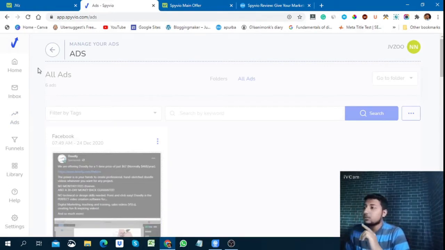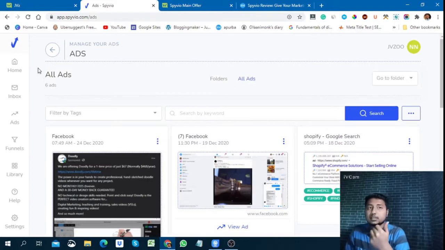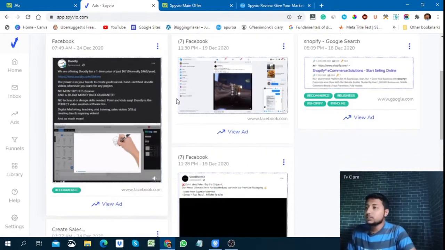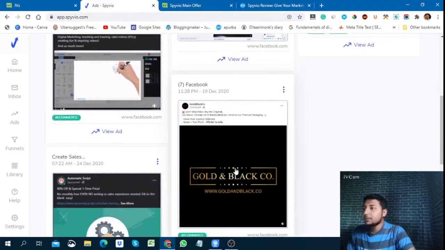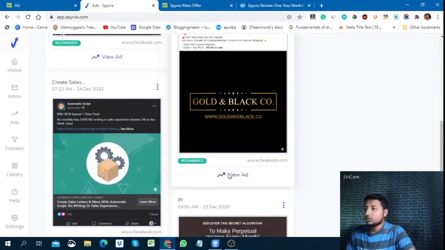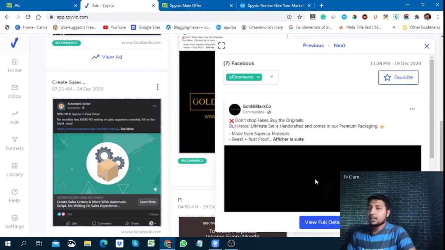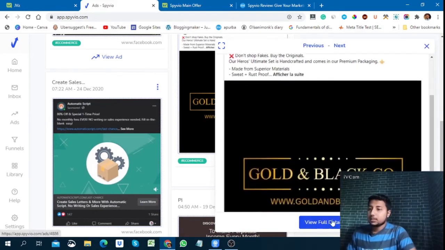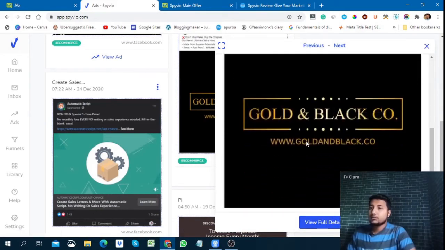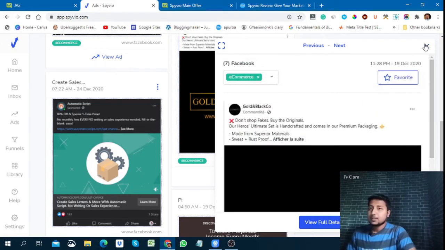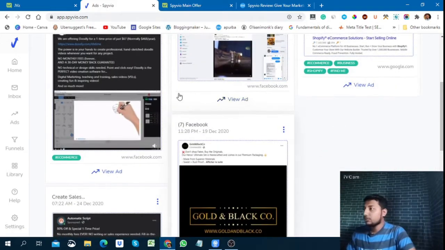Every time you go through any Facebook ads or Google ads, they spy these ads' information and give you the most important information of these ads. Here is a pre-made ad also. If you want to view an ad and then click on full details, they give you the full details of these ads. These are very good, cool features.